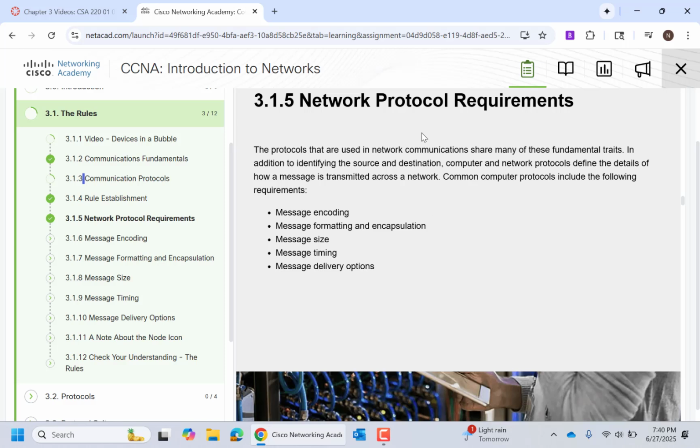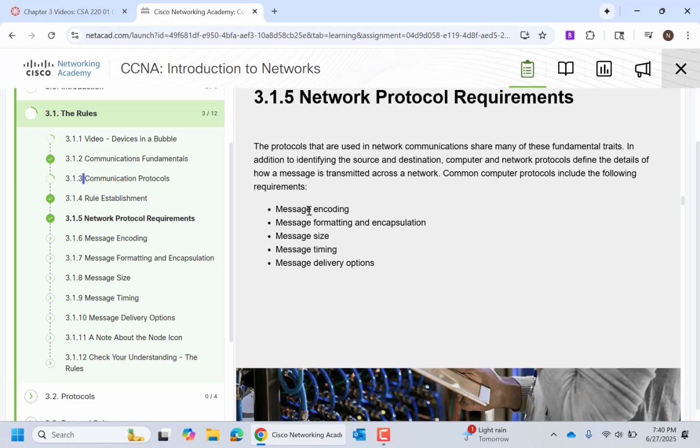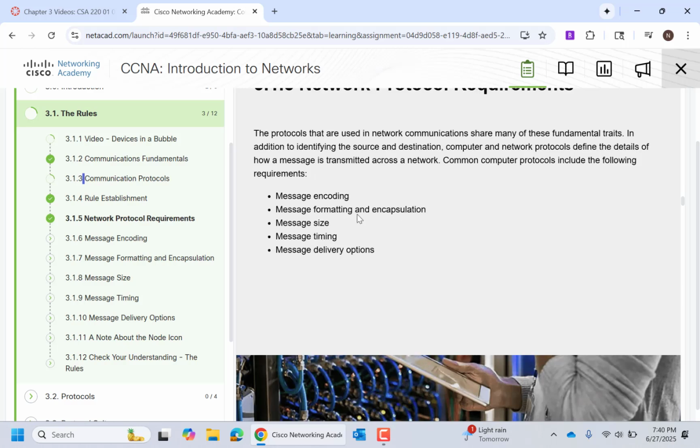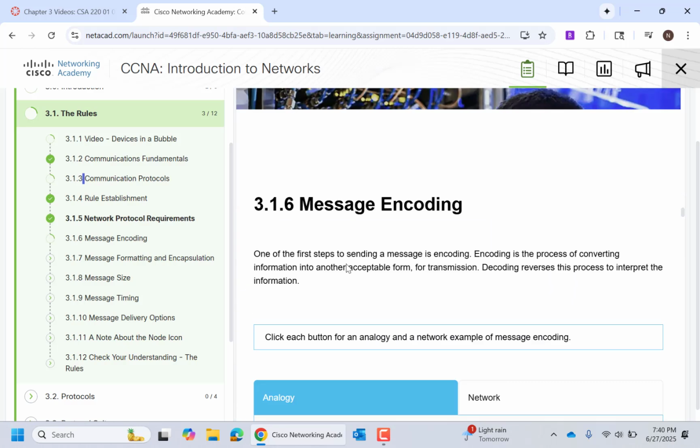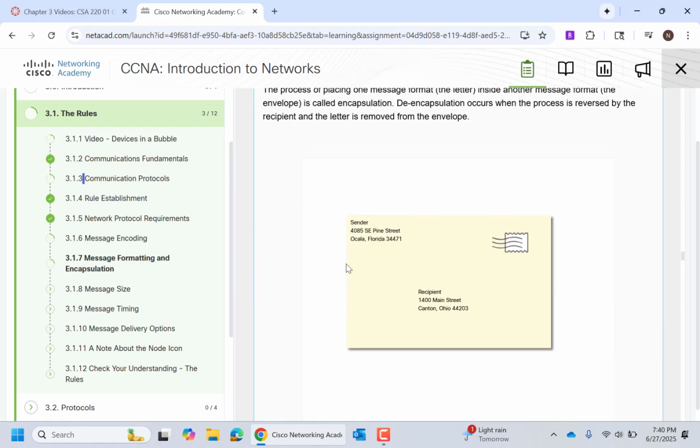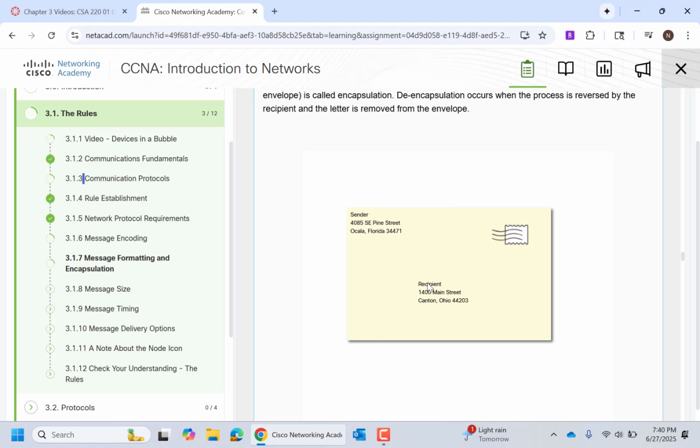So some of the things that the protocol or rules establish is how we're going to encode the message, the formatting and encapsulation, the size, the timing, and our delivery options. I'm going to scroll down here to this analogy. I love this analogy because it's exactly what a computer network does. So if you're going to send a letter to a friend, you need to put that letter inside of an envelope. You need to put an address on there, actually a couple of addresses.